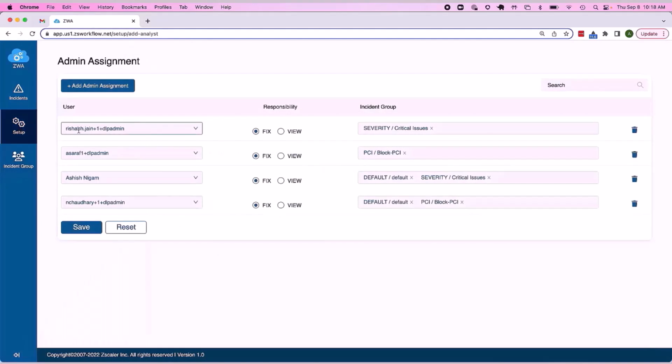Now, once we have defined those incident groups and their mappings, you can use them to assign admins. Here I can say this Rishabh.jan user has a fixed responsibility for all critical issues. And say Ashish Nigam has a responsibility fix, again, for all the default incident groups and also critical issues, and so on. So you can mix and match all the incident groups and the default assignment of admins.